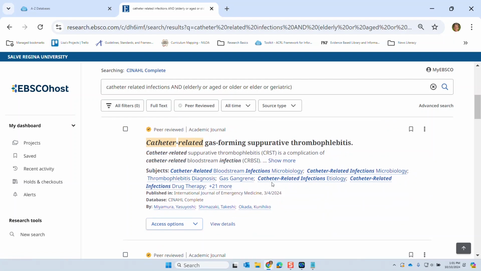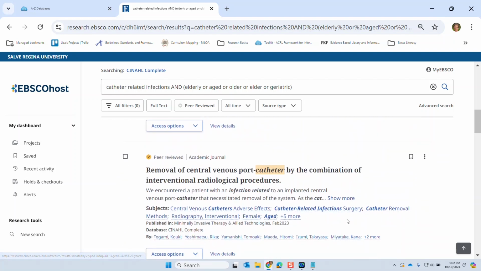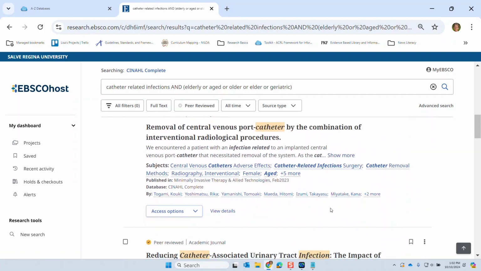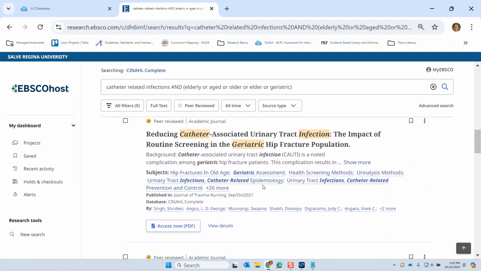Okay, in this title, I do see catheter related, and if I open up and look at the subjects, I do see age 65 years plus. So that one might be one that I want to look at. And here in this third article, I see 65 years plus, but I don't see elderly beyond 65 years, like 80 plus. Haven't seen that yet.